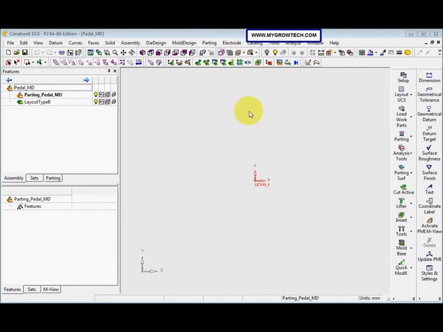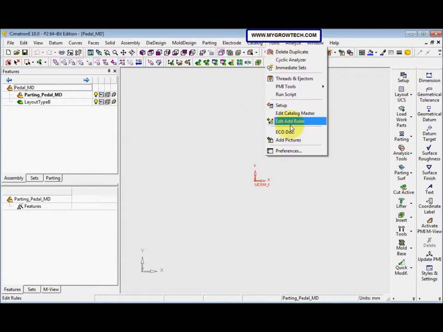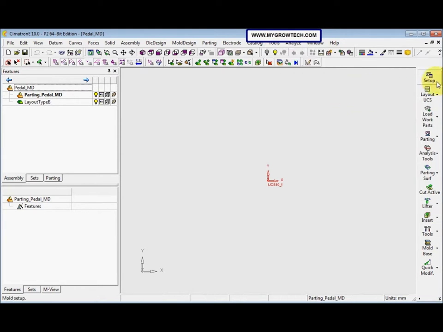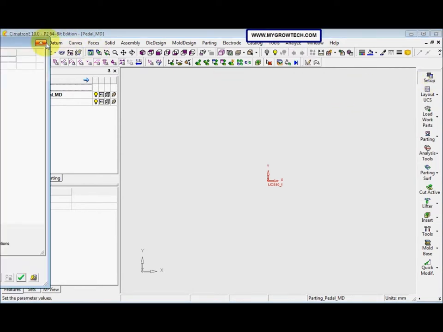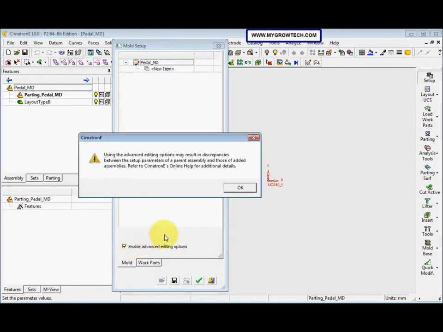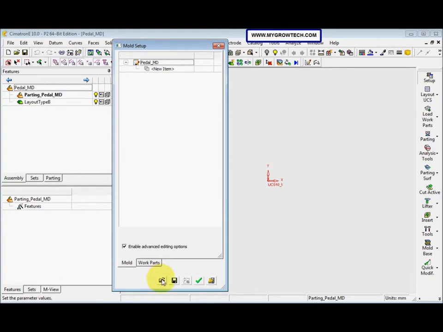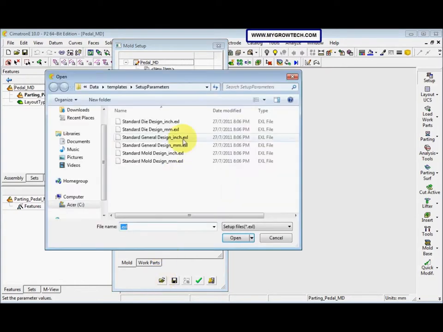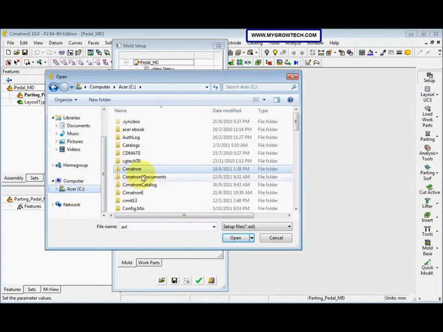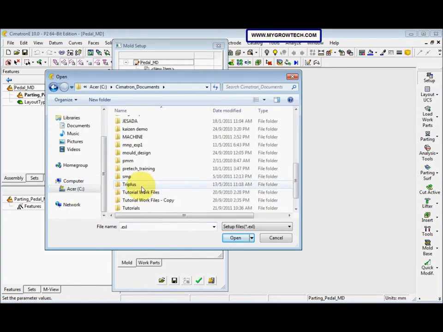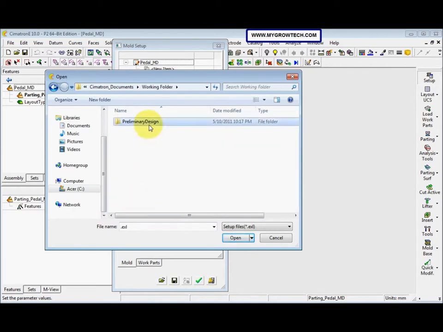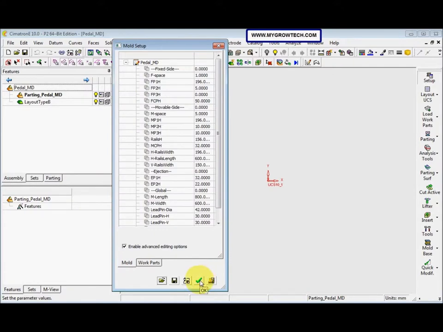After that we go to the setup. And then we check this, enable advanced editing options, and we load the template. And we select this hsc.exl, and then OK.